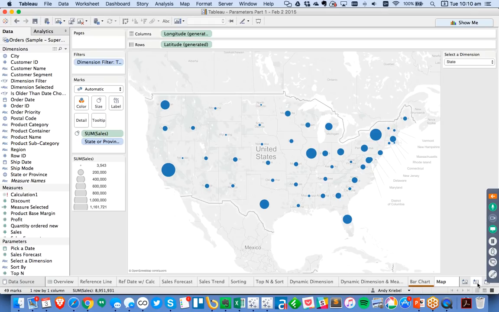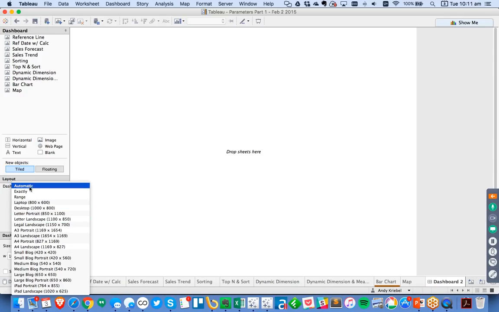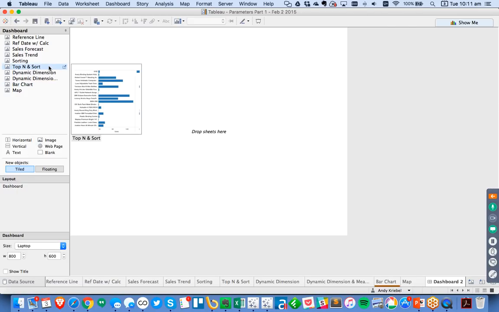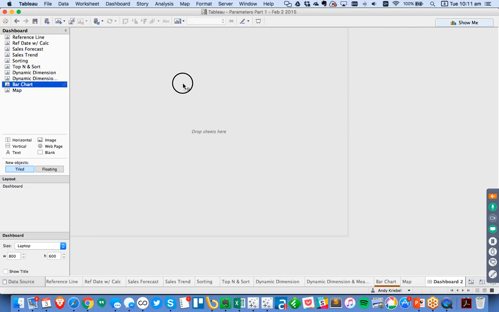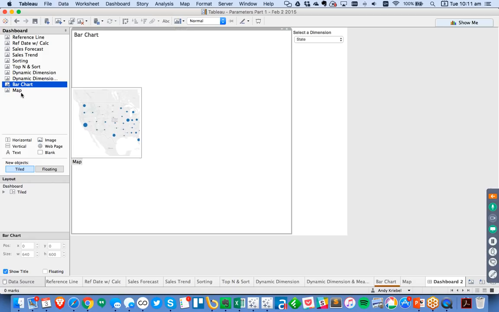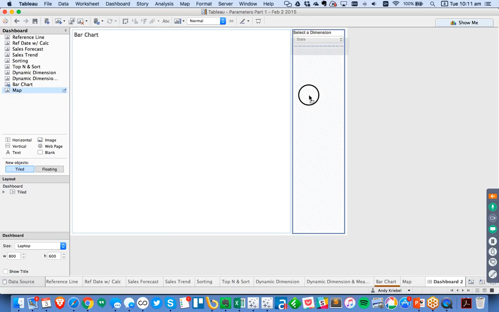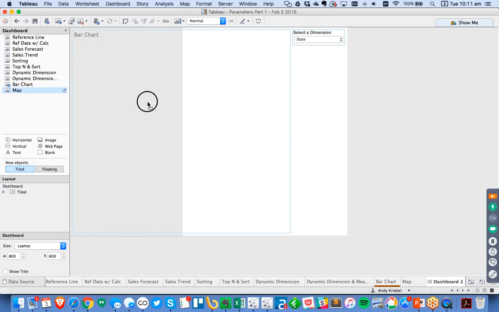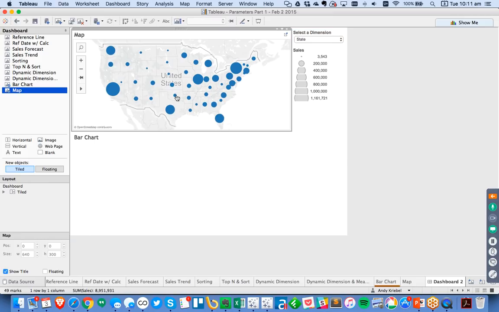Now, a neat thing you could do is put these together in a dashboard and make it give your users different views based on the dimension they pick. So let's start a new dashboard, and I'll just make a nice small one for you here. And I want to put both of these sheets in the dashboard. Let's just stick the map there.